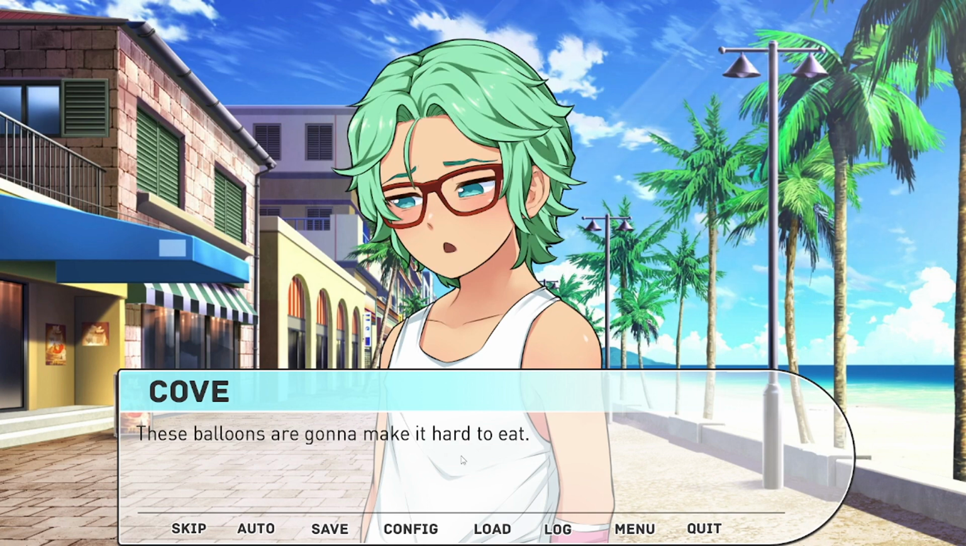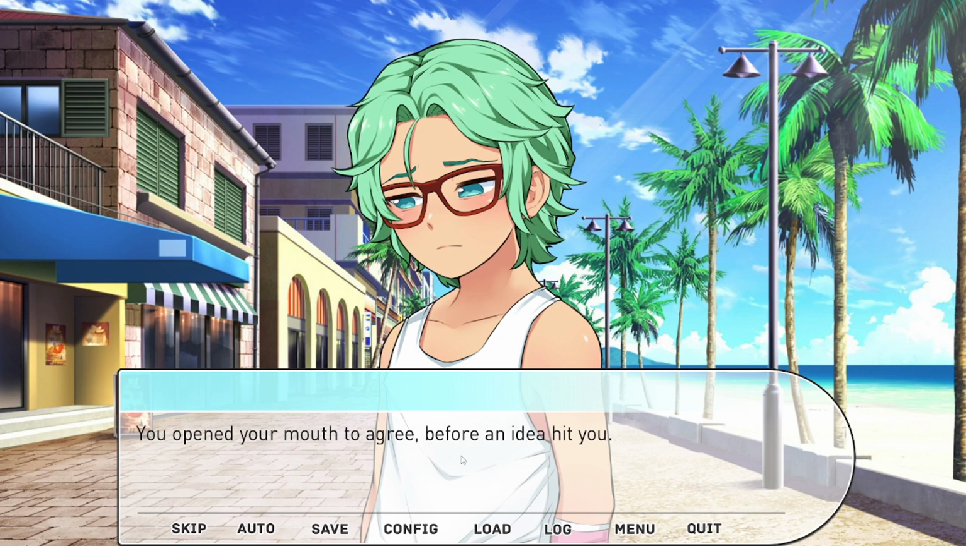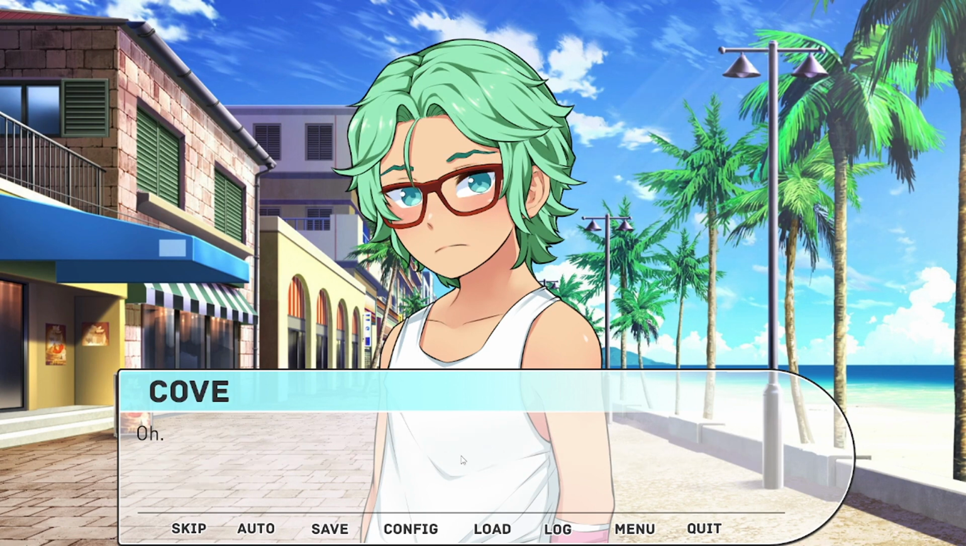These balloons are gonna make it hard to eat. Cove placed his bucket on the table as he stared at his still balled up hand that was wrapped around the string. You opened your mouth to agree before an idea hit you. I know! After carefully placing your pretzel somewhere it wouldn't get sandy, you tugged the dolphin balloon out of Cove's hand and tied it in a delicate bow around his wrist.